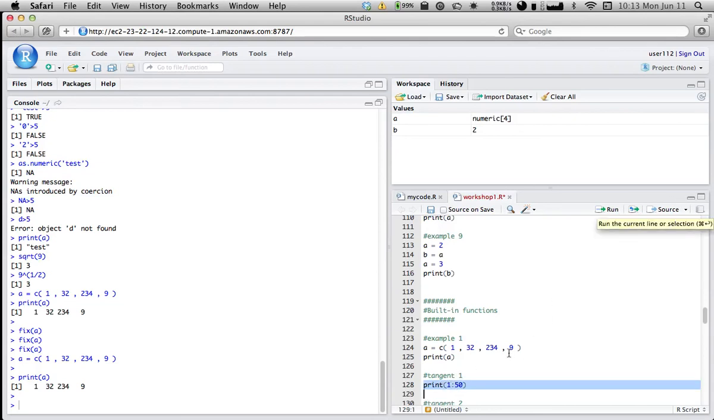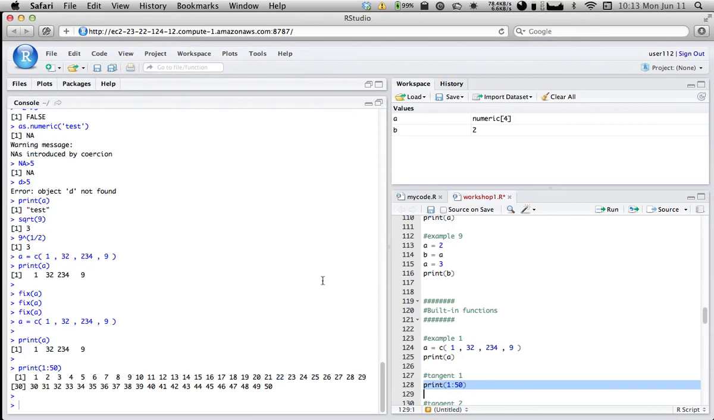If I say print 1 through 50, the colon is a way of saying I want all the integers from the number on the left-hand side of the colon to the number on the right-hand side. If I asked it to print out the numbers 1 through 50, it's going to print out a whole bunch of numbers, but then it runs out of space, so it has to continue the printing on a new line. And here you can see that the square bracket 1 is telling you that this item is the first element. The square bracket 30 here is telling you that this item on this row is the 30th element.